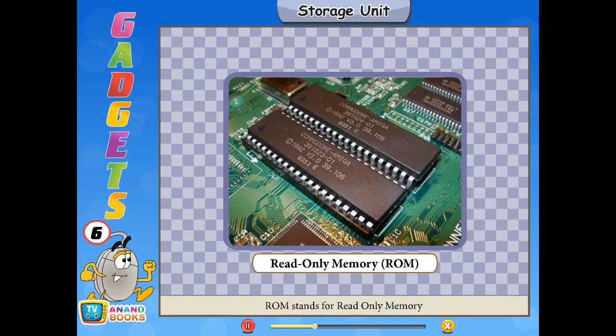ROM. ROM stands for read-only memory. Once data has been written onto a ROM chip, it cannot be erased and can only be read. ROM is a non-volatile memory as it retains the contents even when the power is switched off. In most computers, ROM is used for storing a special piece of software known as BIOS, Basic Input and Output System. It helps in loading the operating system when the computer is switched on.